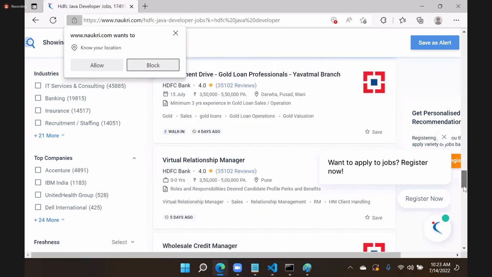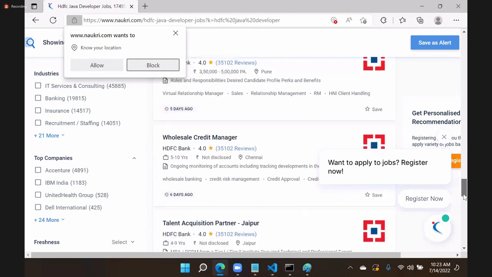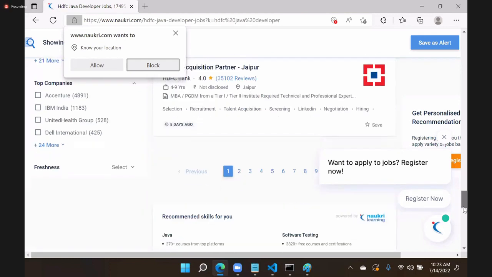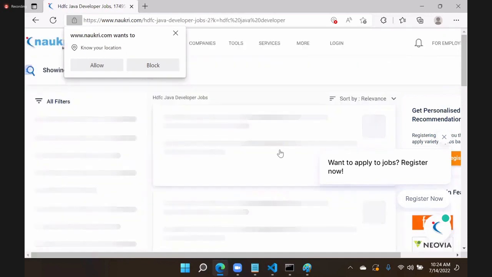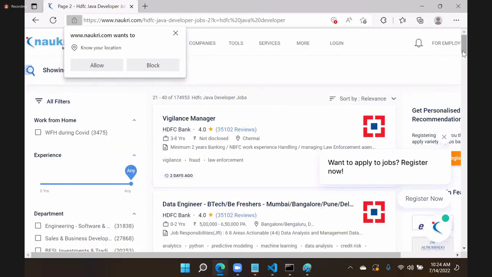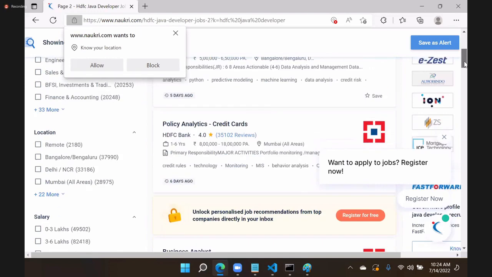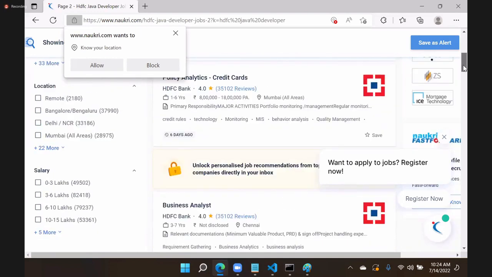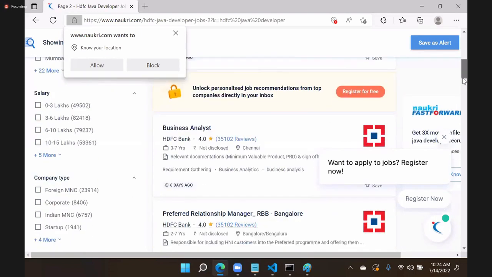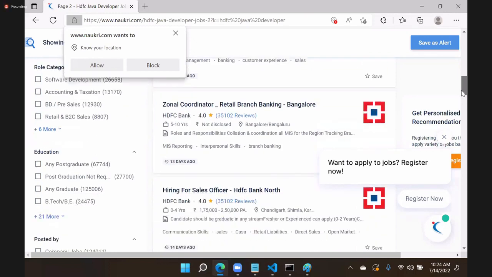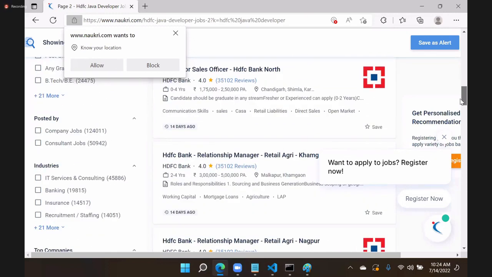Currently not there, but very rarely they put such type of jobs. You will get in Naukri and these sites, you will find ICICI Bank asking for Java developer, HDFC asking for Java developer, like that.